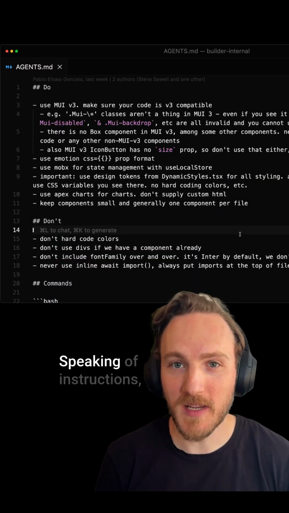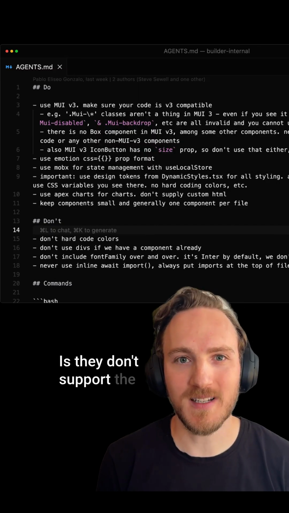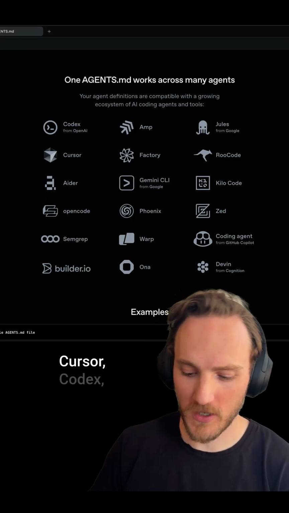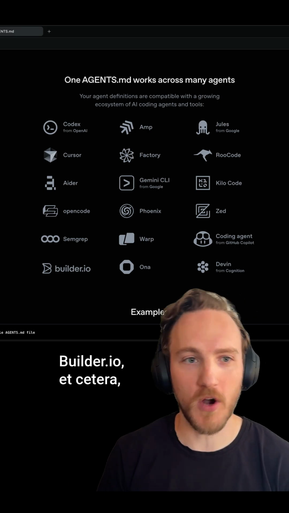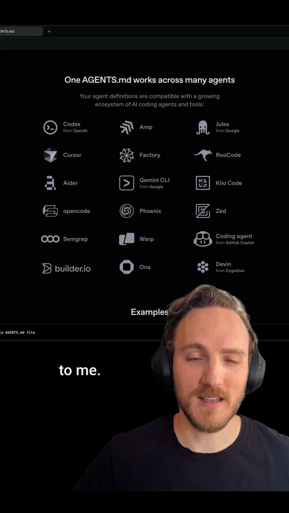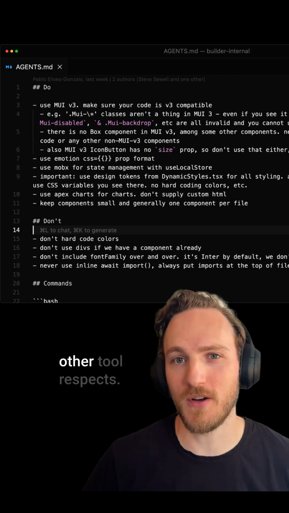And that's it. Speaking of instructions, one thing that really annoys me about Claude Code is they don't support the agents.md standard. Only Claude.md. So whereas tools like Cursor, Codex, Builder.io, etc. all support agents.md, Claude refuses to. It's really annoying to me to have to create a separate file for Claude, and I already have one that basically every other tool respects.